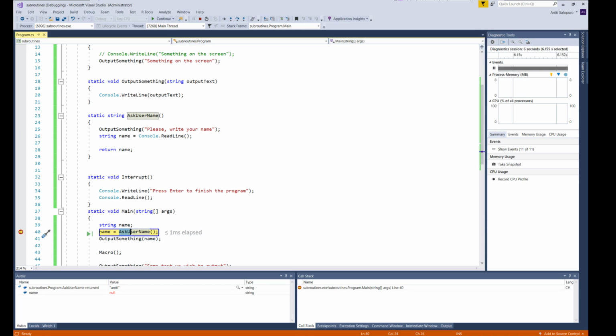So now this expression here has the value that was returned from here. As you can see, if I bring my mouse here, the variable name is null here as well, but it's actually this call now that is containing that information the user wrote from the keyboard, which is the word Antti. So if I now go one step forward, then this operation happens and the variable name will get the value. It will read the value from the returned value of the ask username. So now name has that value of Antti.